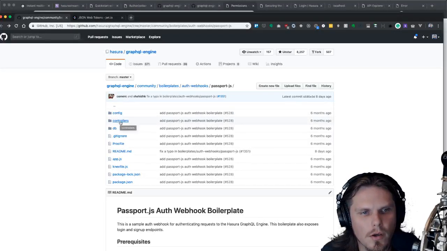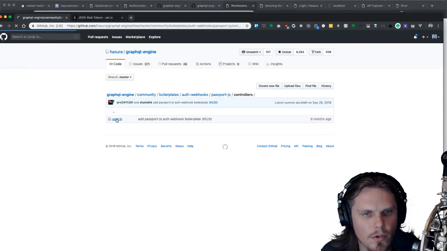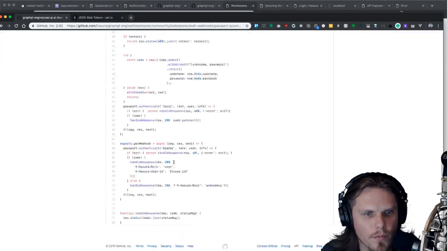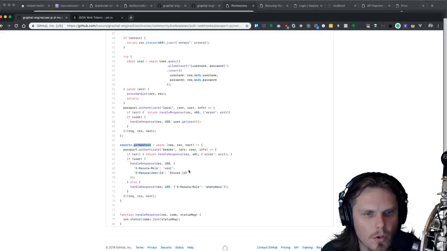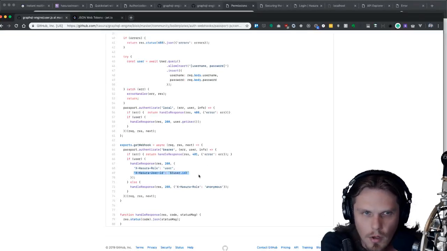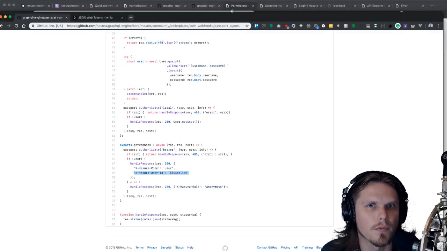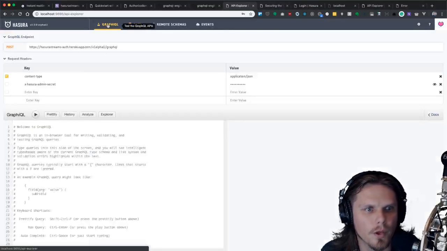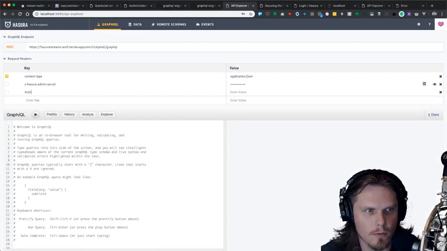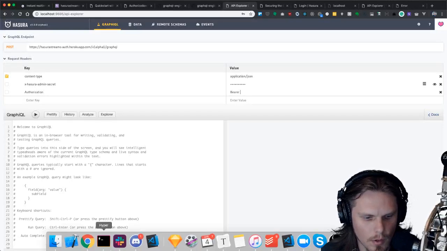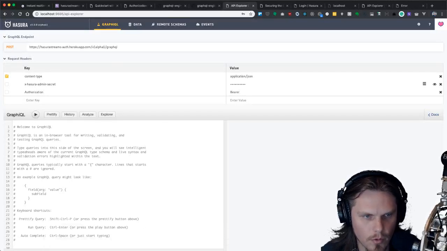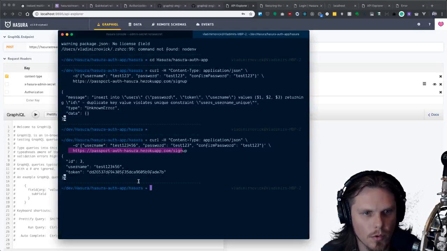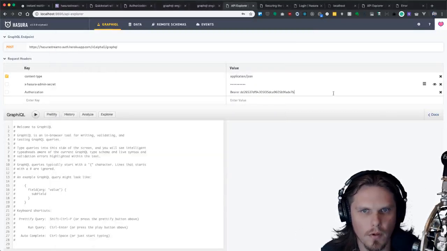Let's see in controllers, user. So we have this get webhook. What is returned is the Hasura role and the user ID, right? Currently, when I look at the console, no authorization header is sent. So what I want to do now is take this token and pass it here.